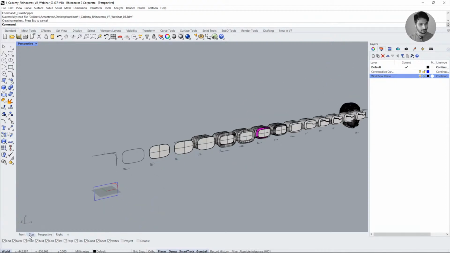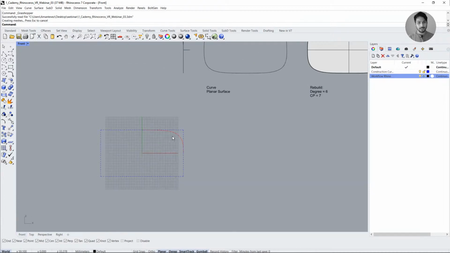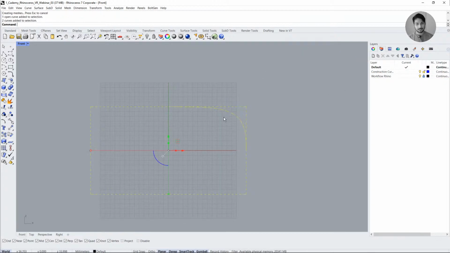Let's go to the front view. So how shall we start modeling it? You will see that I have added a couple of construction lines here.